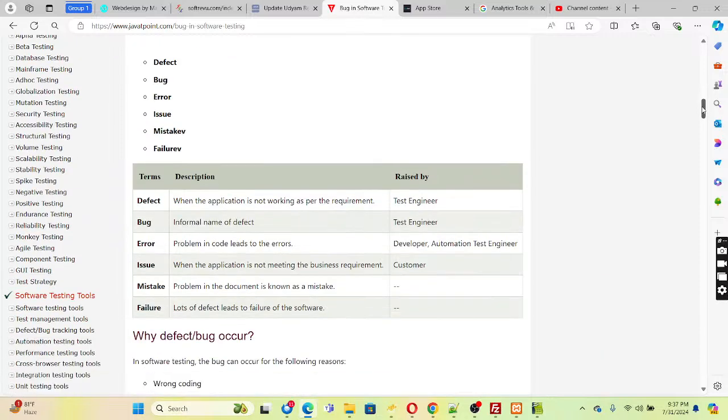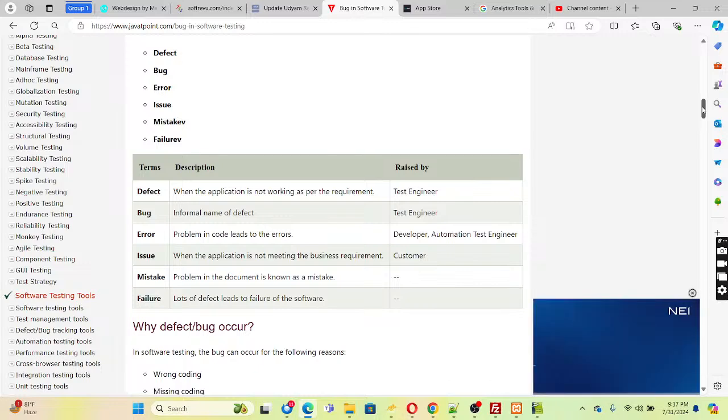When the application is not working as per the requirement, that is a defect. That is referenced by the test engineer. Bug is also an informal way of representing a defect, and that is also raised by the test engineer. And error, a problem in code leads to errors. So these are actually raised by the developer or automation test engineers. Issues: when the application is not meeting the business requirement, the customer will raise the issues.